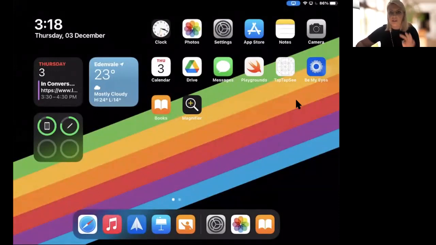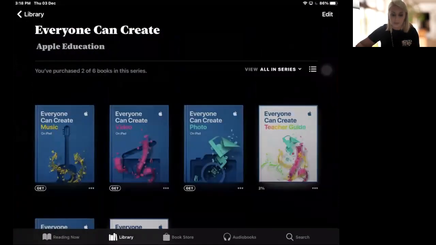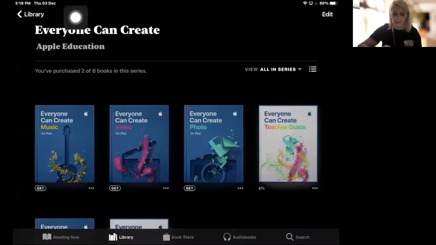So the first thing that I want to explain today is this session is very much inspired by the Everyone Can Create curriculum, which is one of Apple's free curriculums that you can get and download. So I'm going to show it to you. All you need to do is open up Books, your iBooks on your iPad or your iPhone or wherever. You can get it on your MacBook as well, and search for Everyone Can Create. You can see it here.